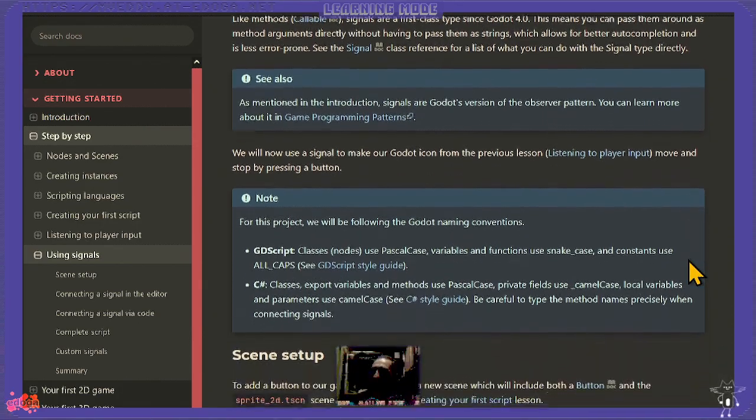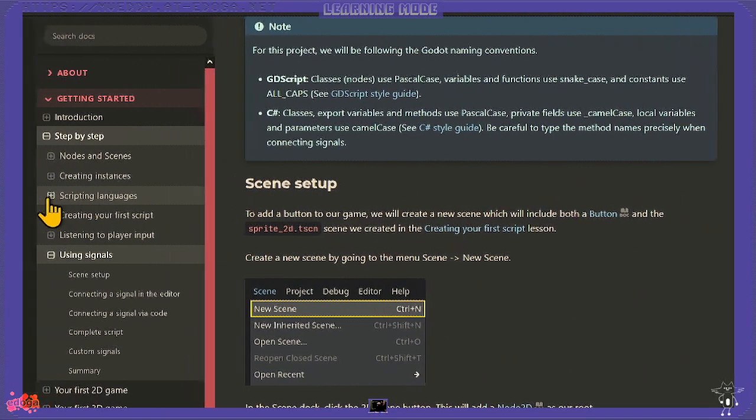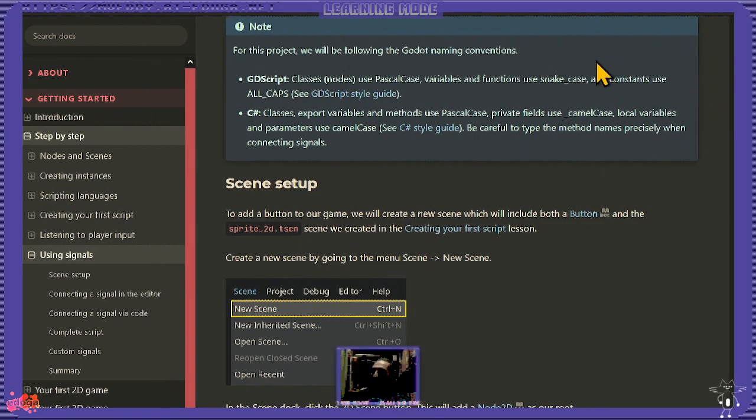For this project, we will be following the Godot naming conventions. GDScript naming convention: classes and nodes use Pascal case, variables and functions use snake case, and constants use all caps. So when we see all caps, it's a constant. It's inbuilt. Can it be custom?